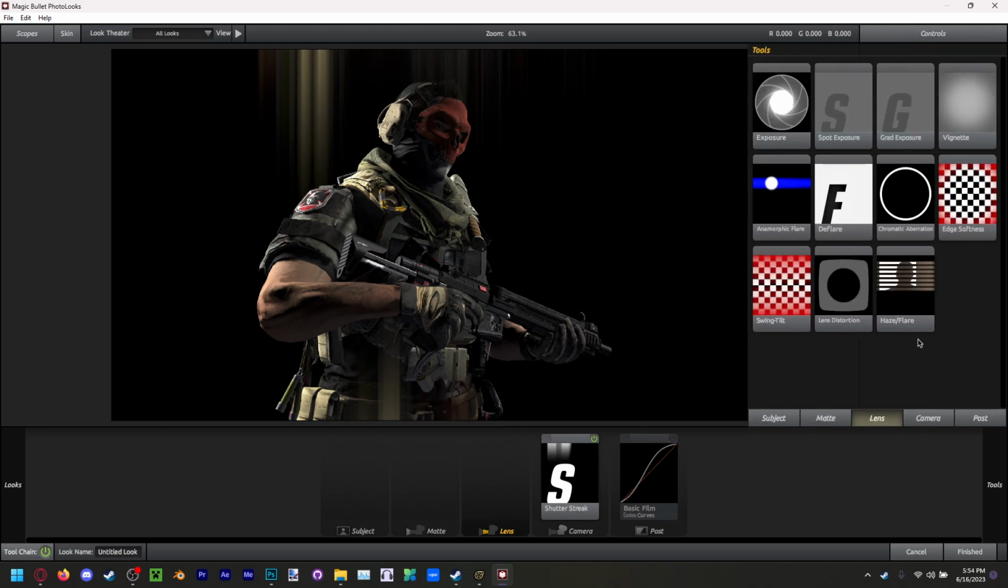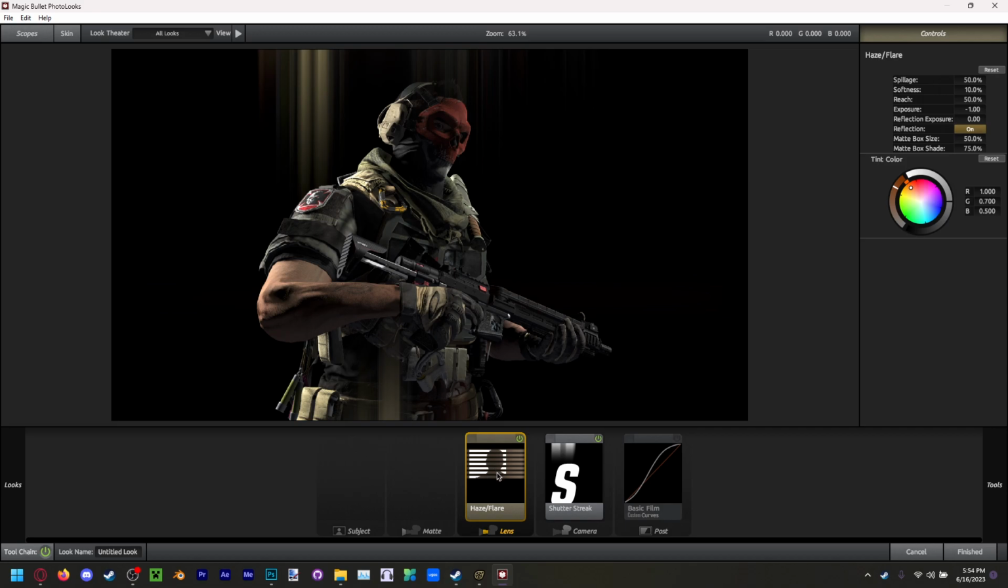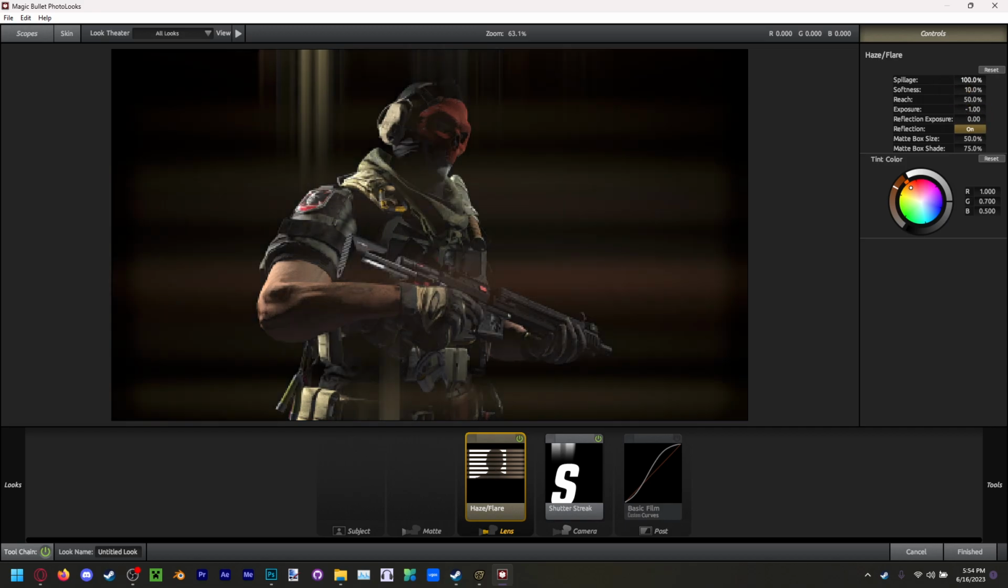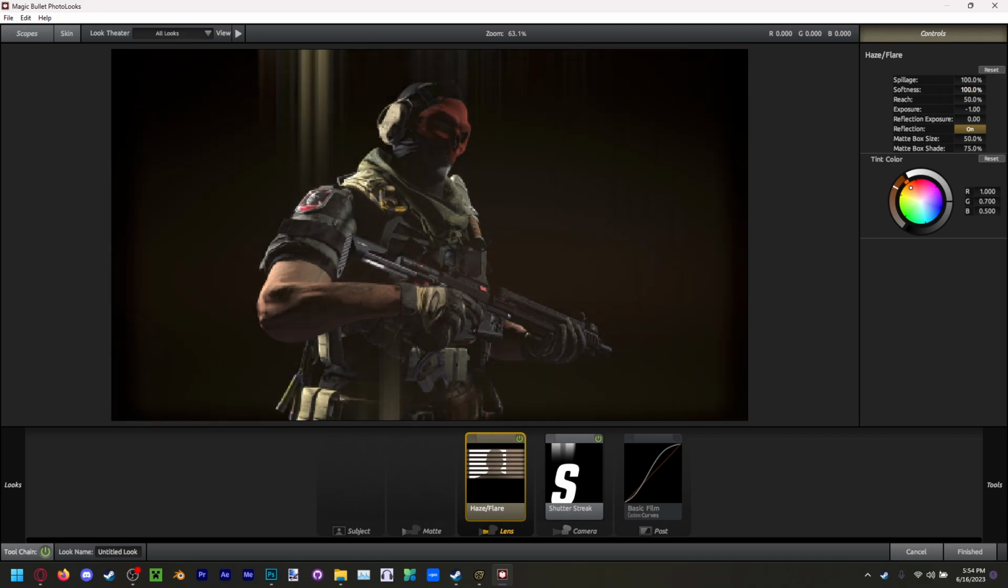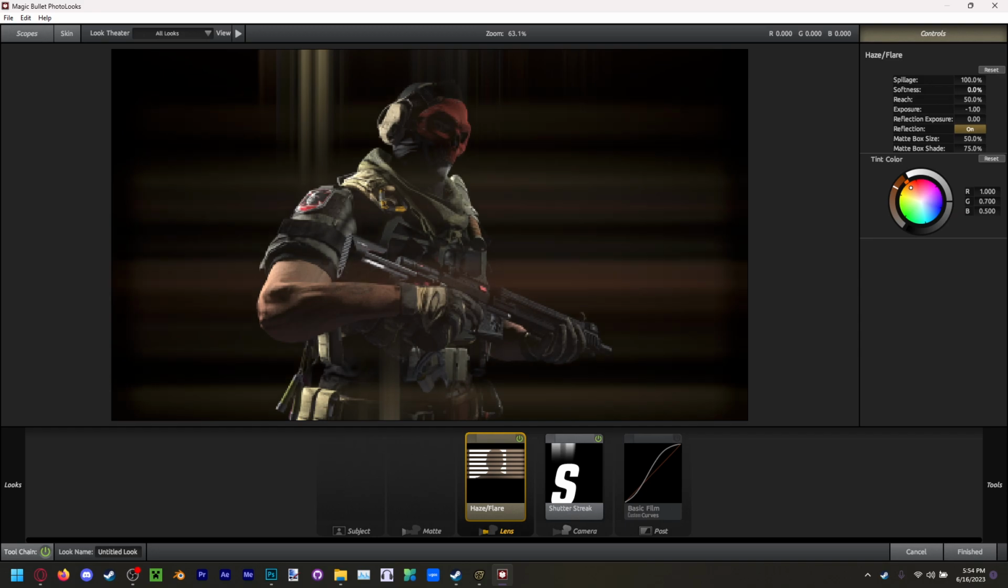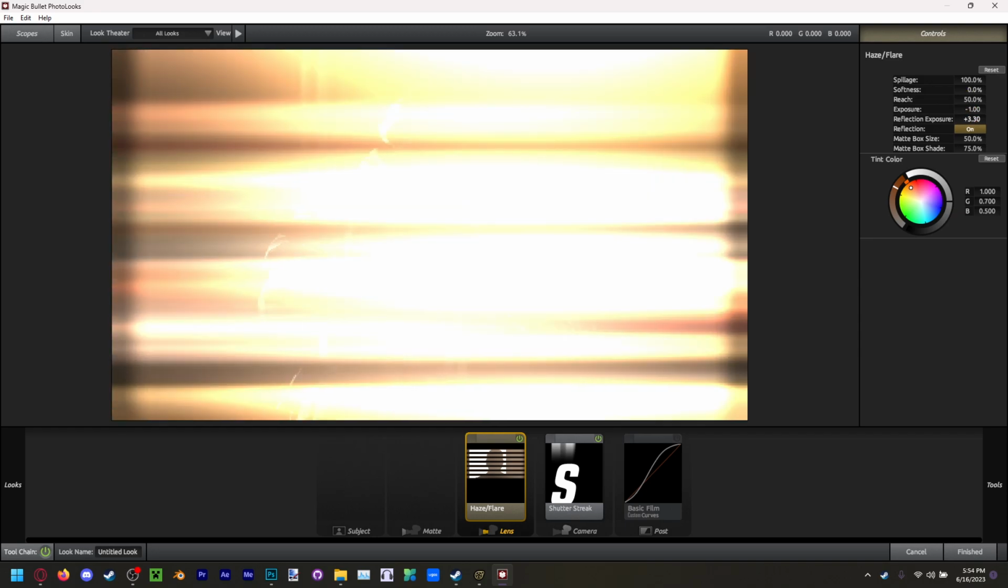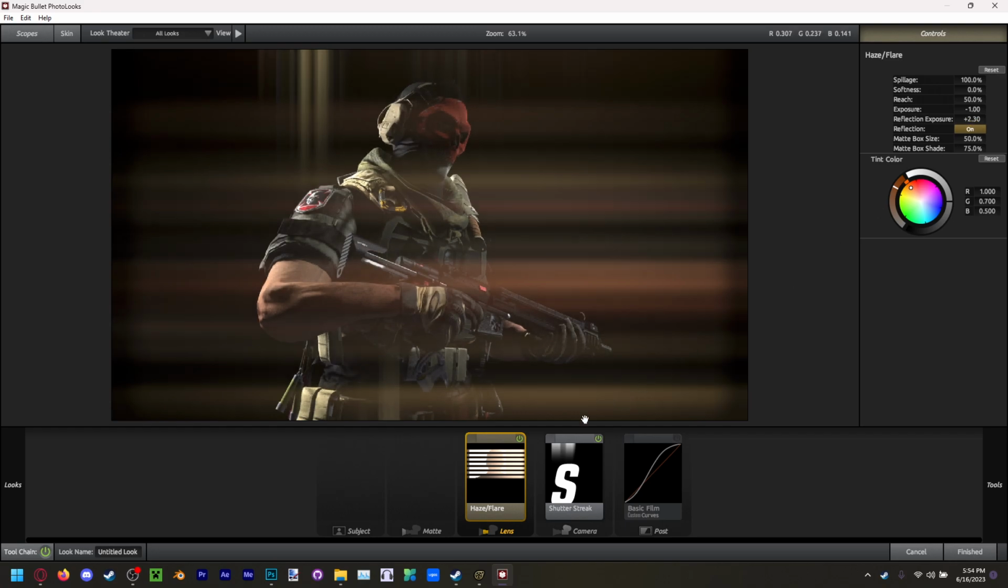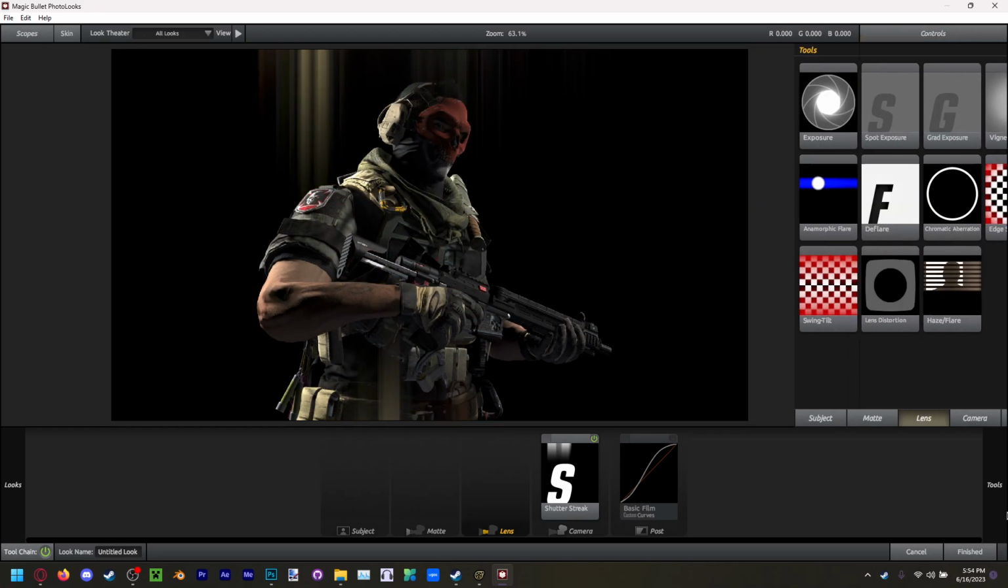Lens. For lens, you have the haze flare, which does this. I don't know what it does. Actually, let me go see. Oh, the spillage. Oh, yep, it does that. So we're not going to mess with that for now.